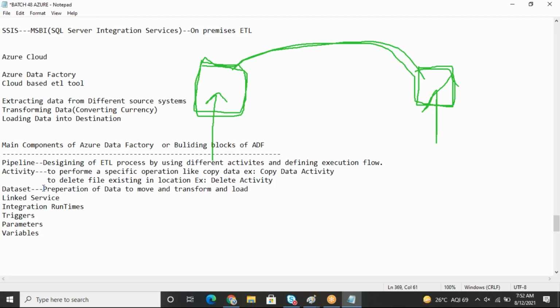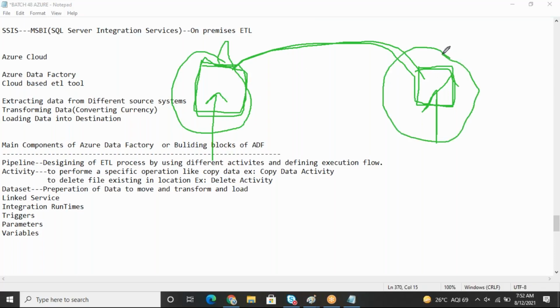Whatever data you are going to take from the source system or the destination, you need to prepare data sets. If you are going to copy the data from source to destination, how many data sets do you require? You need two data sets: one data set for the source data, another for the destination.